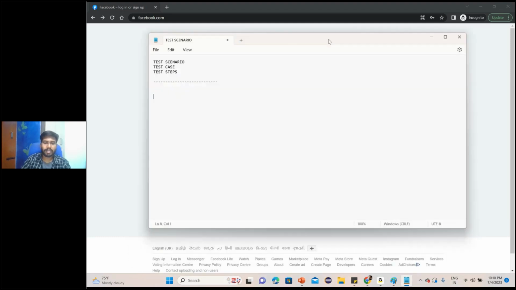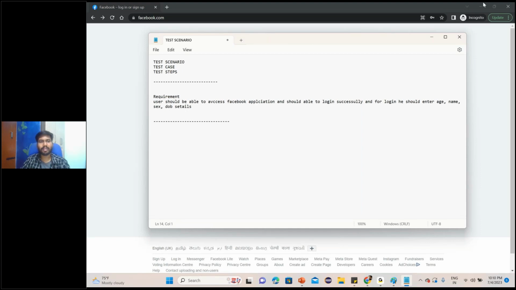So let's say my requirement, this is how the requirement document looks. The requirement is that the user should be able to access the Facebook application and log in successfully, and for login he should enter the page name and date of birth details. A requirement will be as simple as this. It will be in an English paragraph, shared by the client. This is how the client will be sharing the requirement.